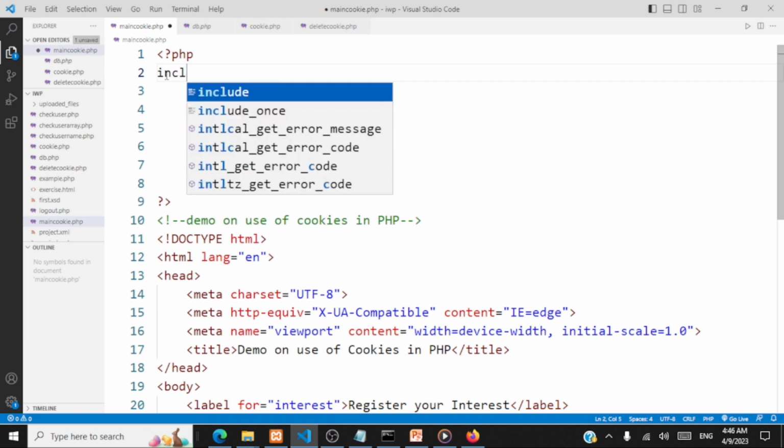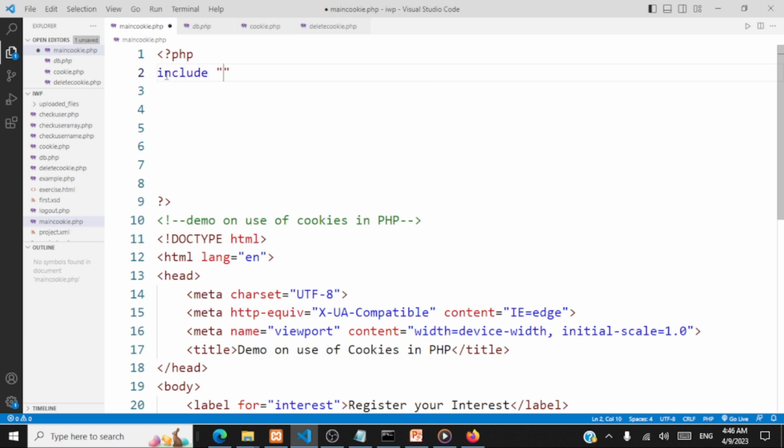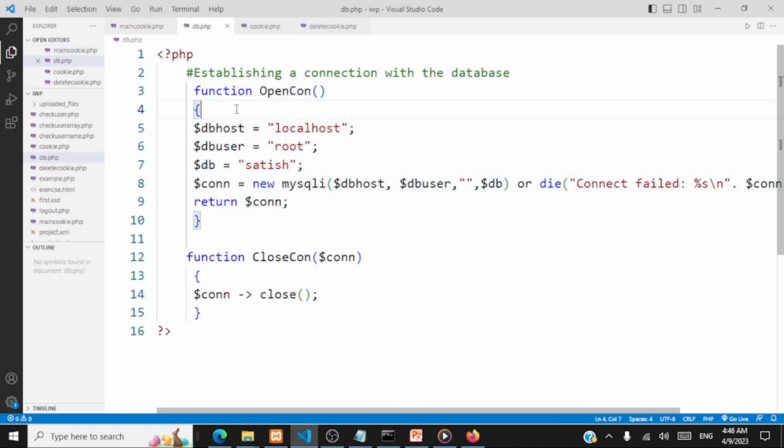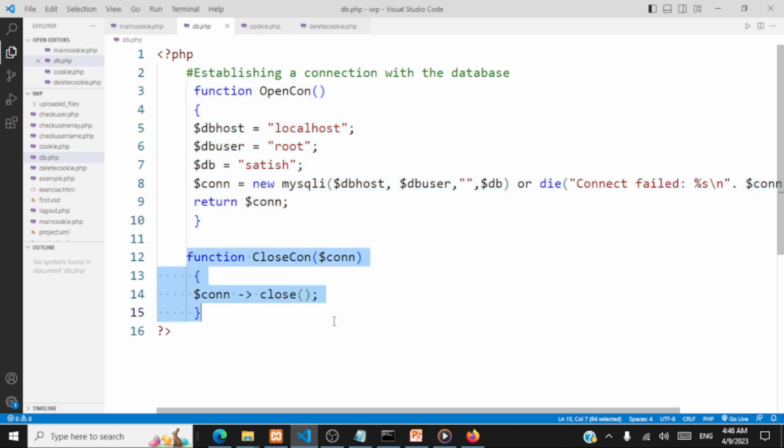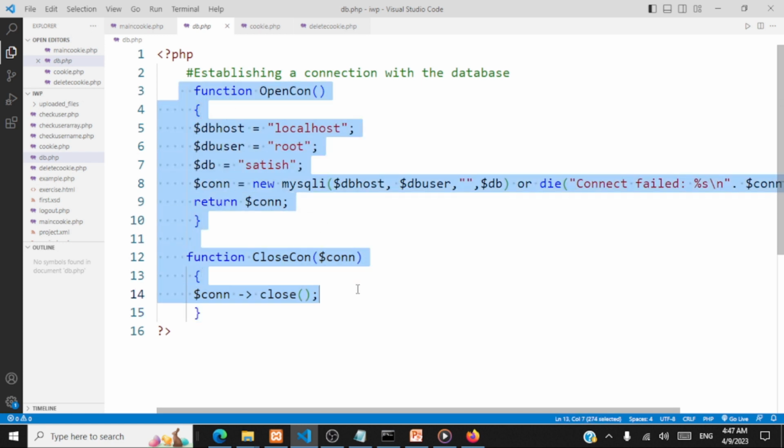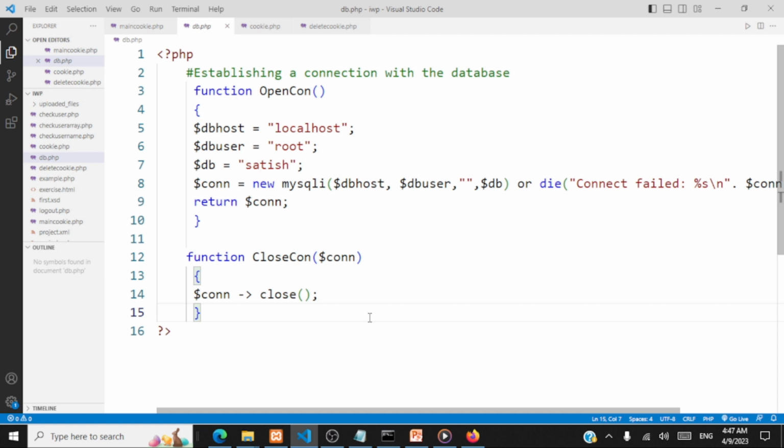So the very first thing I'm going to include here is a file, db.php, and inside this file are functions for establishing a connection with the database. So what is this file all about? Let's take a look at the file. I've already coded this. So this has a connection to the database. We'll be opening the connection, and we also have a function for closing the connection. We have discussed in depth how to connect and work with databases in our previous sessions. If you are new to this, please refer to my previous session on database connectivity using PHP.